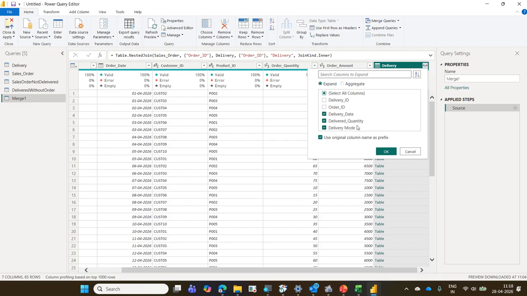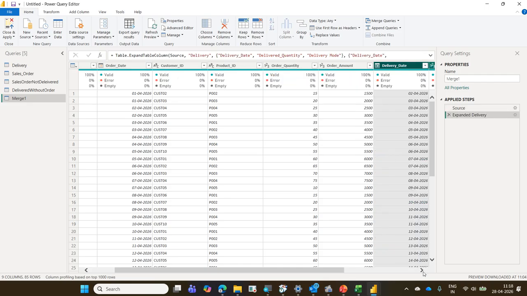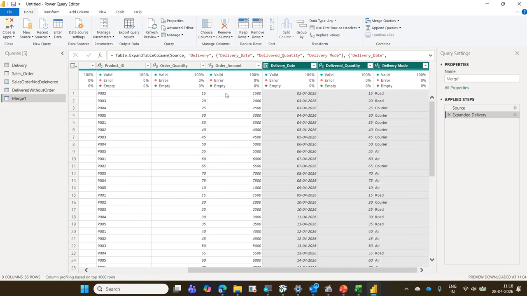Say okay. So this order's delivered date is this. I think 15 is the ordered quantity, and delivered is also 15. So they delivered it perfectly. By road, by courier, by air, internal, whatever. So these are all the matching data. Right click and I rename it. So ordered as well as delivered, both.